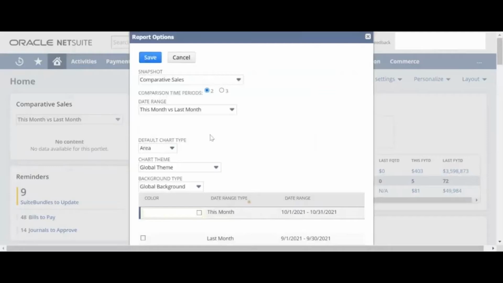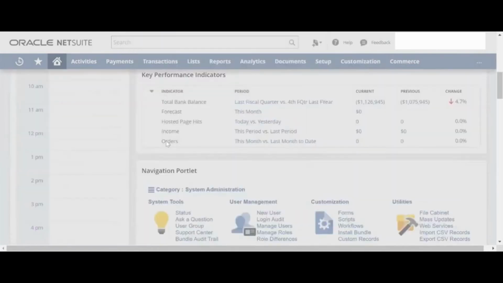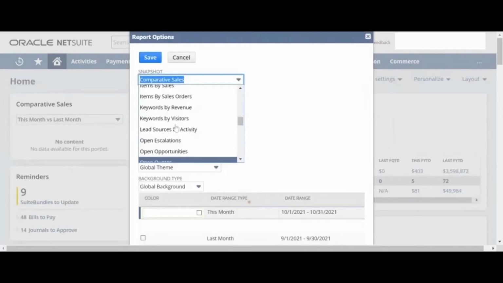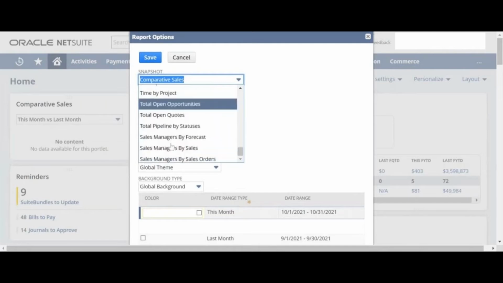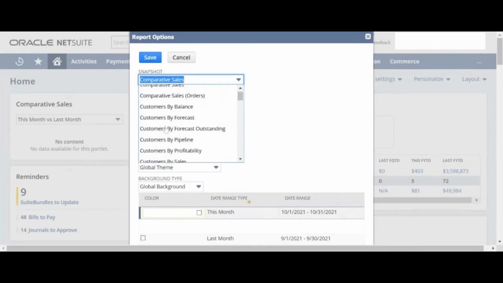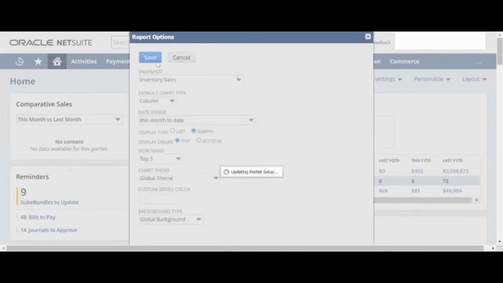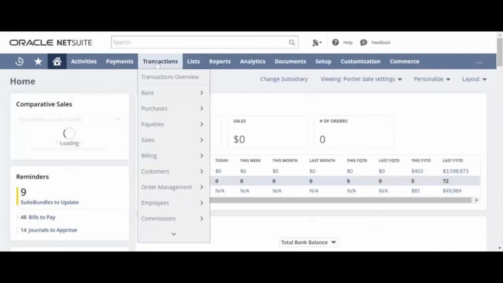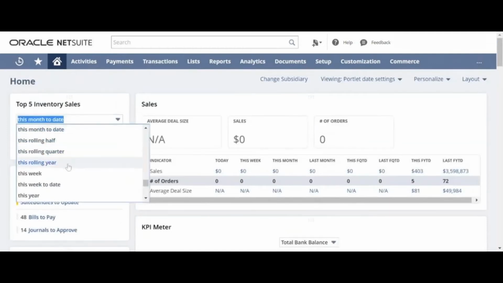So you could set up your own. If you see incomes, invoices, hold on, customer income. Let's see if inventory sales are there. This month to date, this year, let's change the top five inventory sales. Nothing pops up. Bank balance.